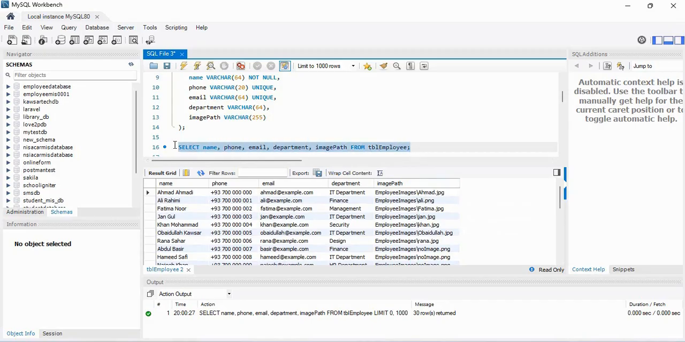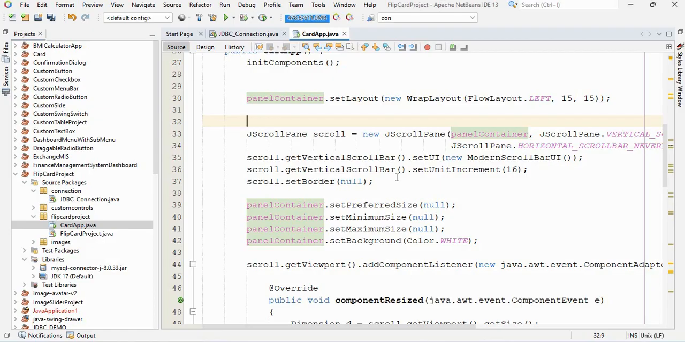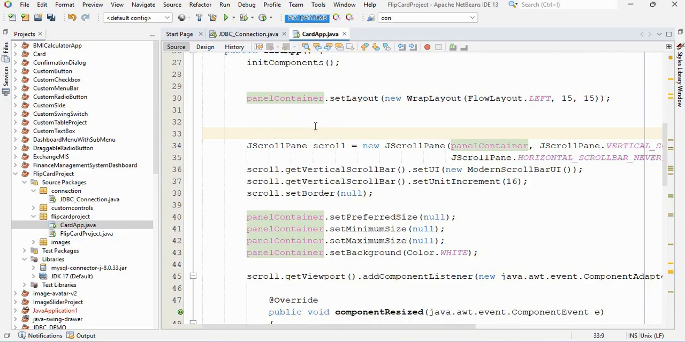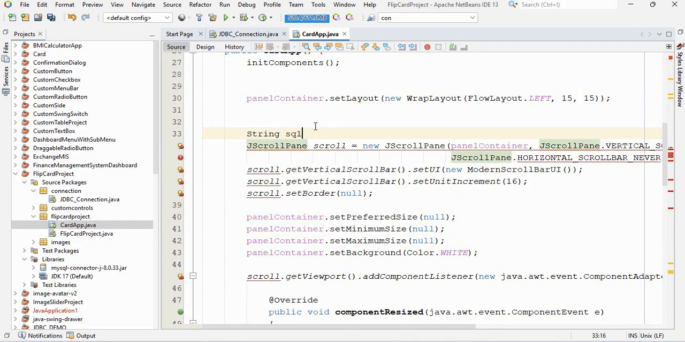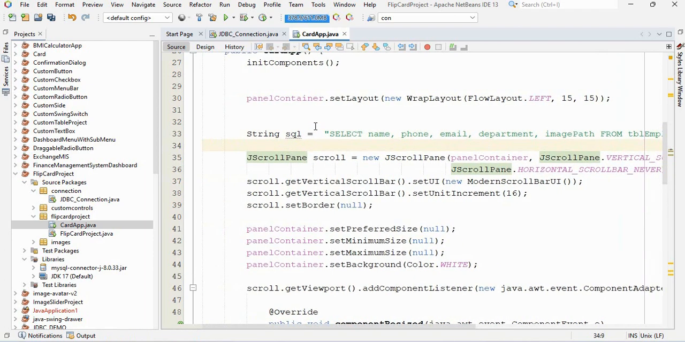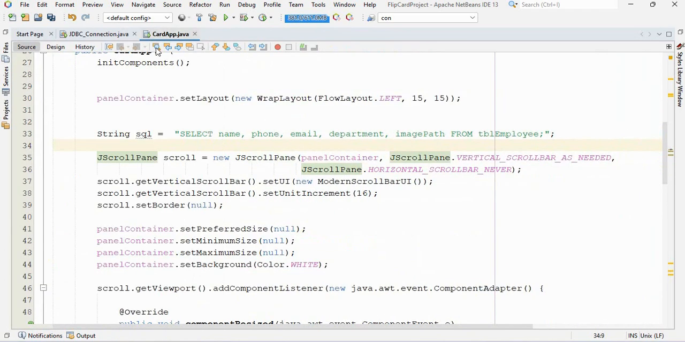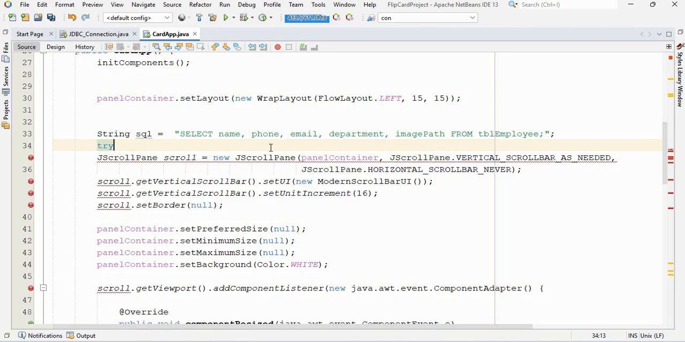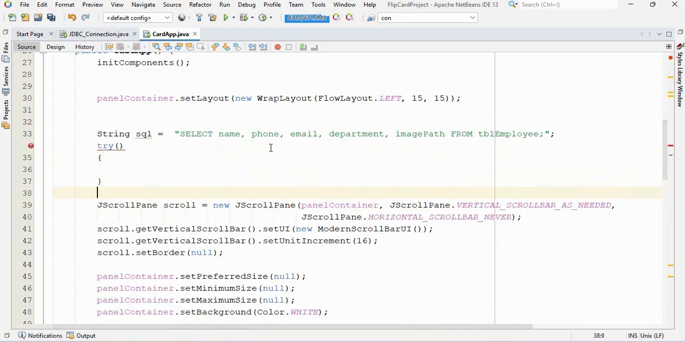Let's copy the query. Inside NetBeans, we want to define a variable, String sql equals, and paste that query. That is good. Let's close that to see the full code. Thereafter, we want to read the database connection from the JDBCConnection class. For that, we want to use try-catch with resources, and here we will write the catch block, SQLException.